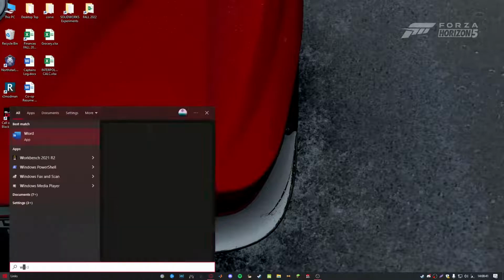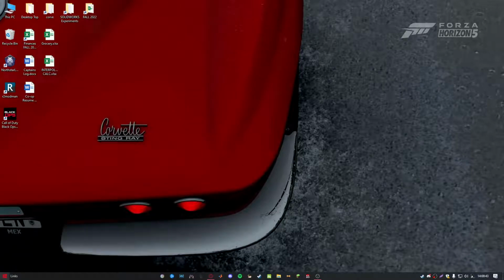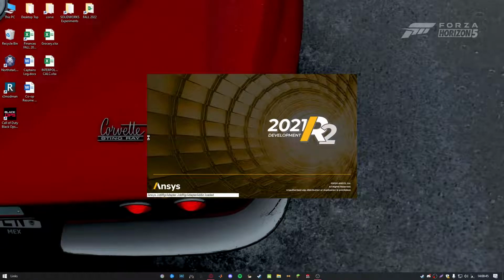So, I'm going to open Workbench. Okay, it's going to load, obviously. I'll try to make this as short and sweet as possible.